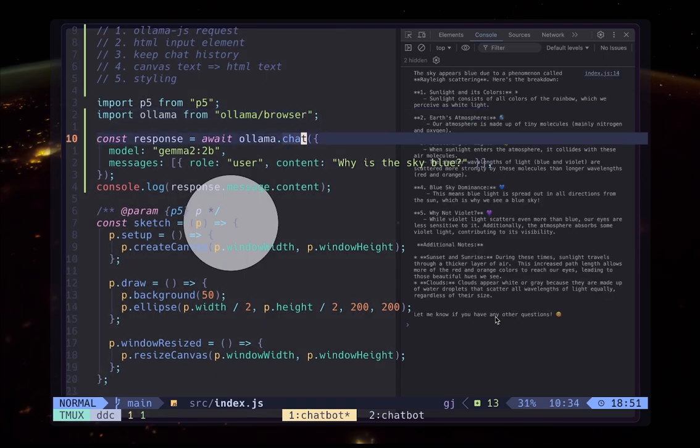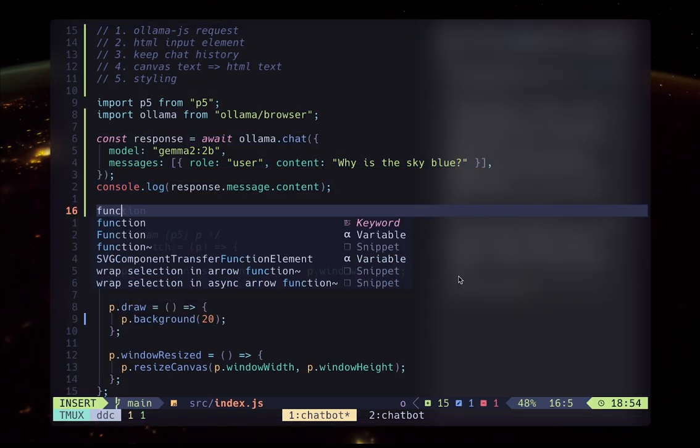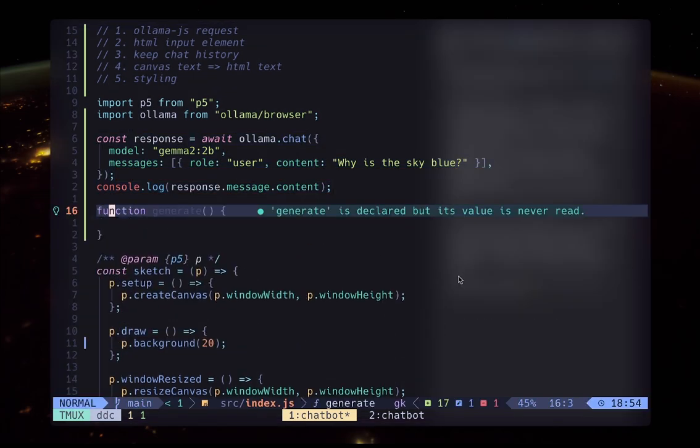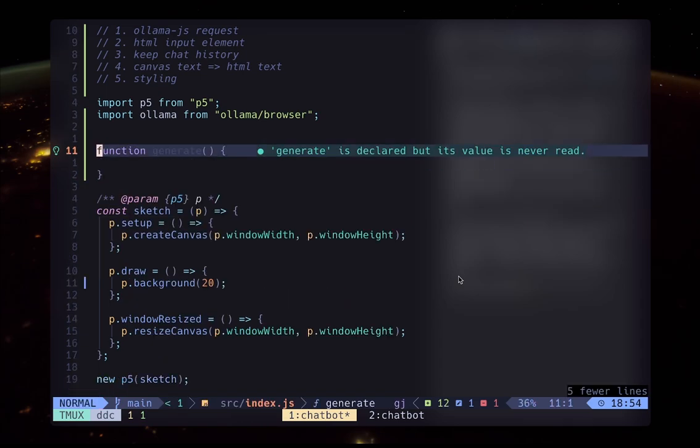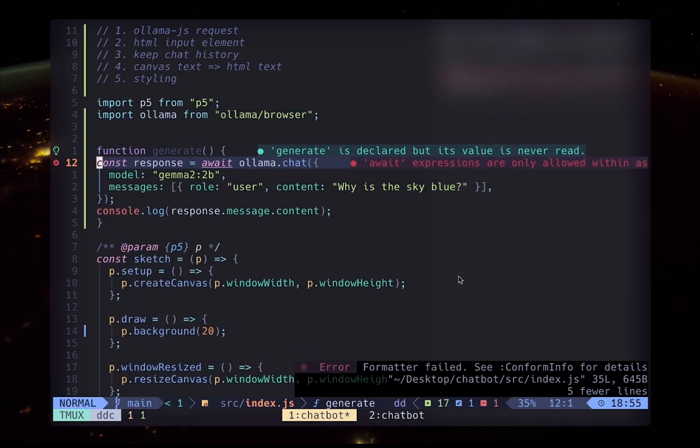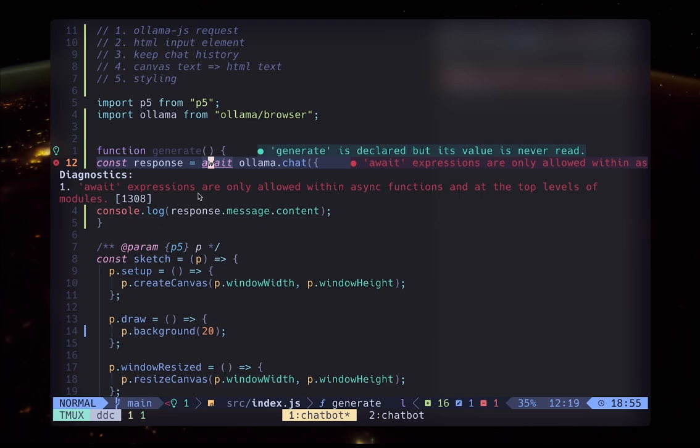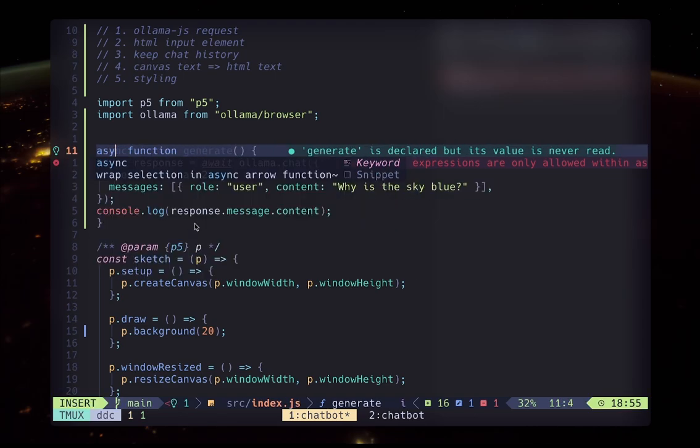And the second thing is, every time I save my code and refresh the browser, it makes a request right away. And I don't like that. I want to control when I make this chat request. I'm going to have to surround it with some function and call the function when I need to. So here I will make a function called generate and then move this bit of code inside this function. And then we get an error. It says await expressions are only allowed within async functions. Our function needs to be an async function.